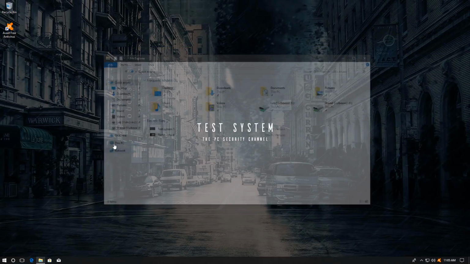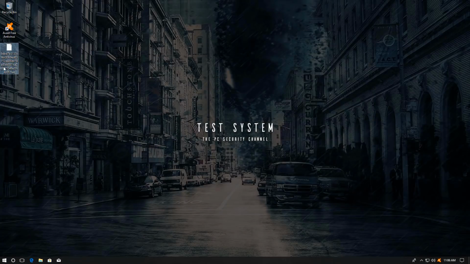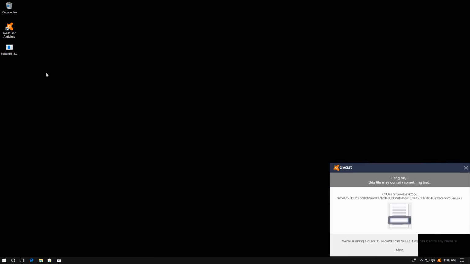So here we go. I'm going to drag the ransomware in. And we'll go ahead and execute it normally. So instantly Avast pops up saying that, hang on, this file may contain something bad. There's a quick 15-second scan to see if we can identify any malware. That's nice. Let's see if it actually prevents the ransomware from taking control and encrypting our files.